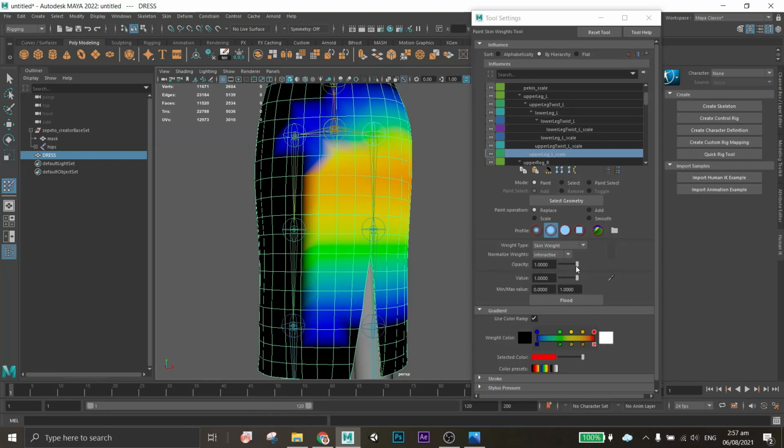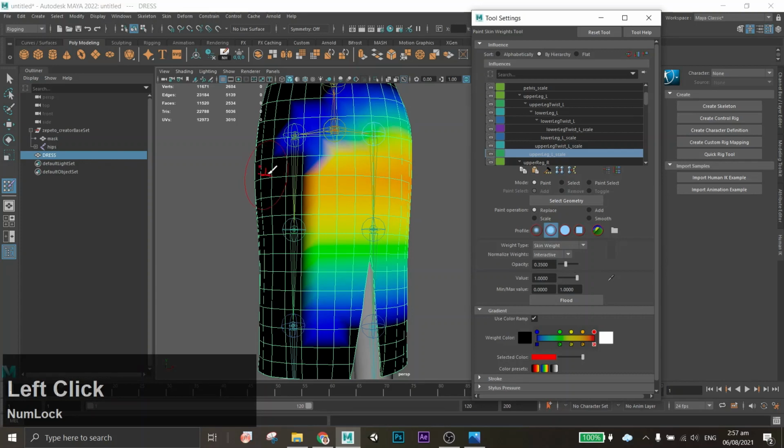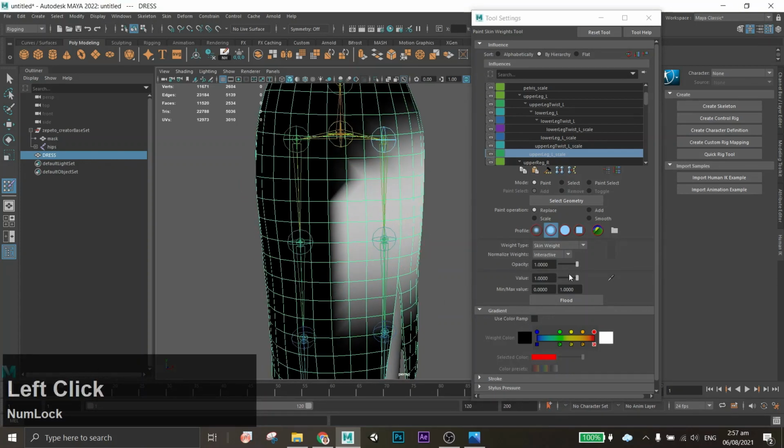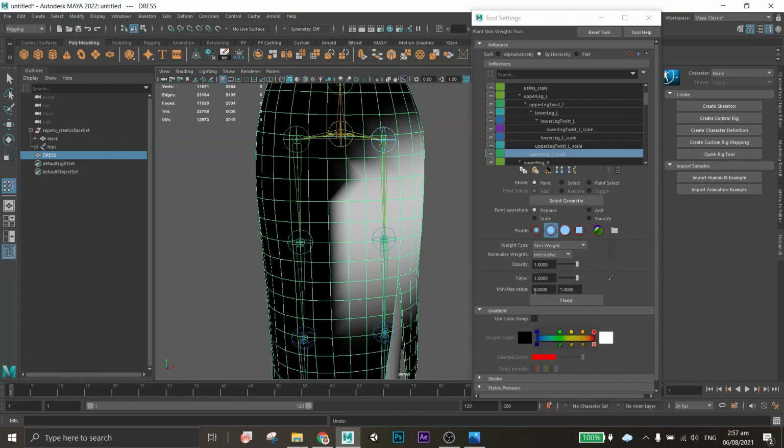So here you can change the opacity of the, let's just use black and white. Here you can change the opacity of your brush tool, so it will be like this, and when you change it to maximum of 1, it will be very opaque. And for this value, you change this according to the minimum or maximum value of the influence.